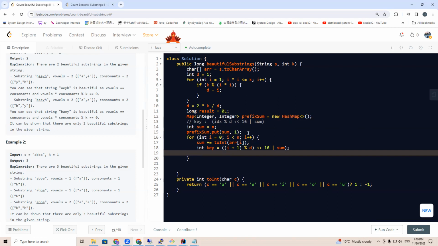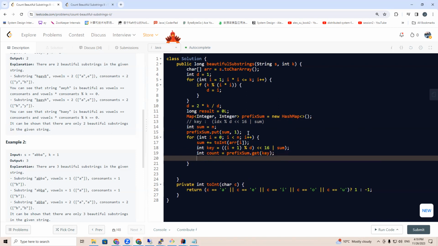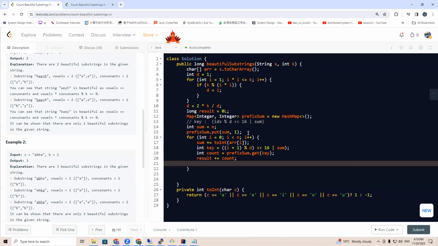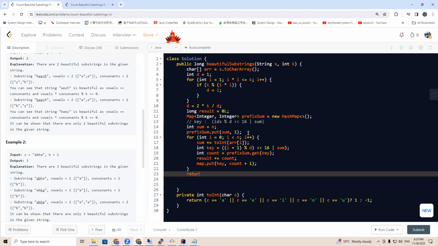And let's try to look up the map for the count, right? Count equals prefixSum get key, right? So our result will plus equal to count. And now we'll update our prefix sum map, right? So we'll have map put key count plus 1, right? And in the end, we just return result.